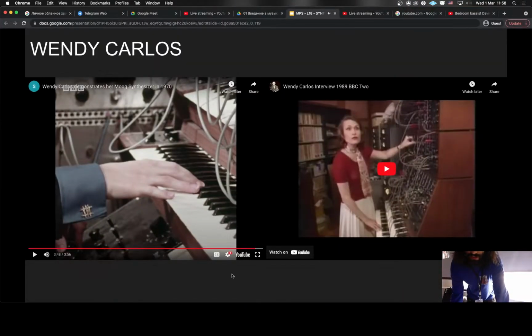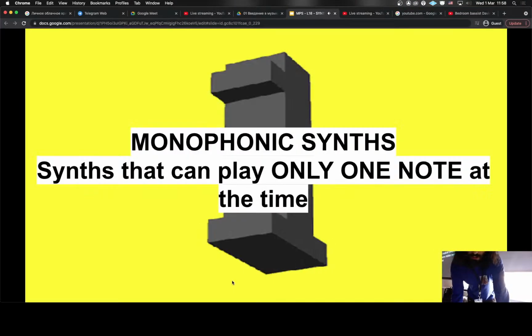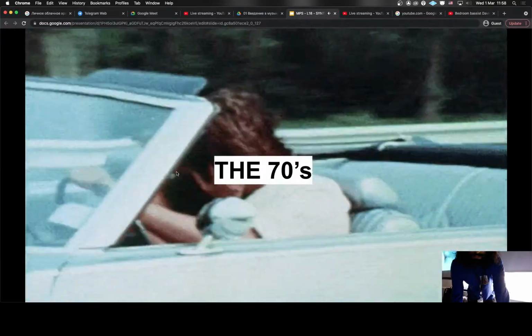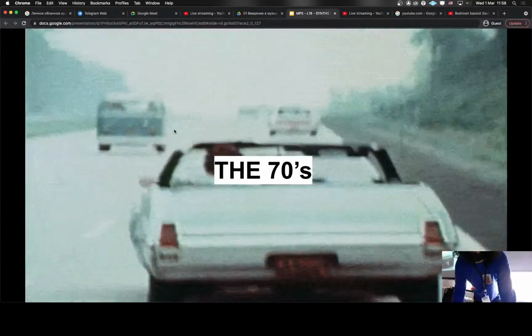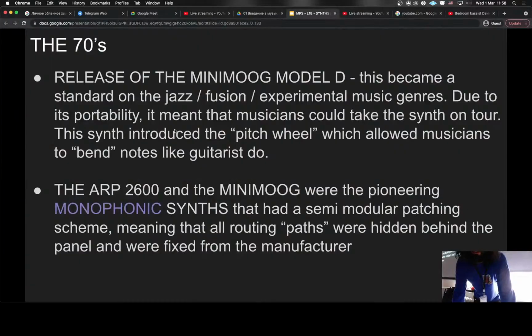So, what happens after Wendy Carlos? Let me start. I guess that we arrived at the 70s, a wilder era, and something really important happened in the 70s. I'll show this, and then we will close the lecture.